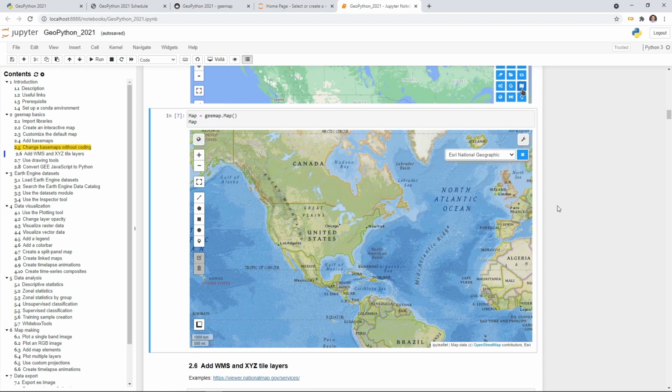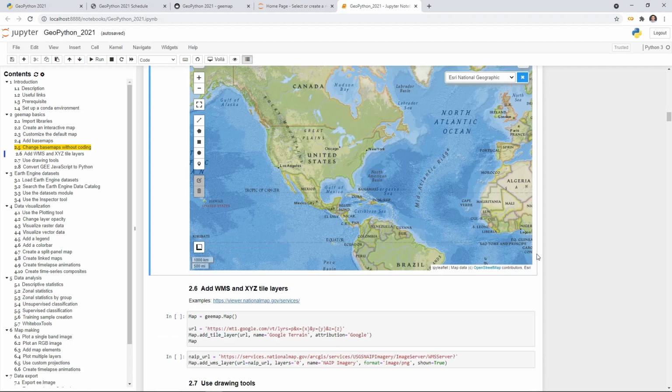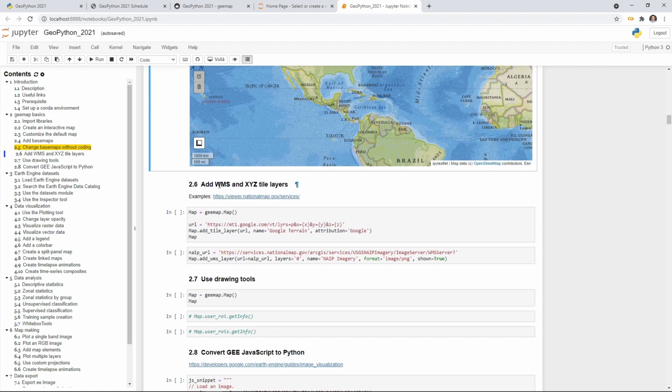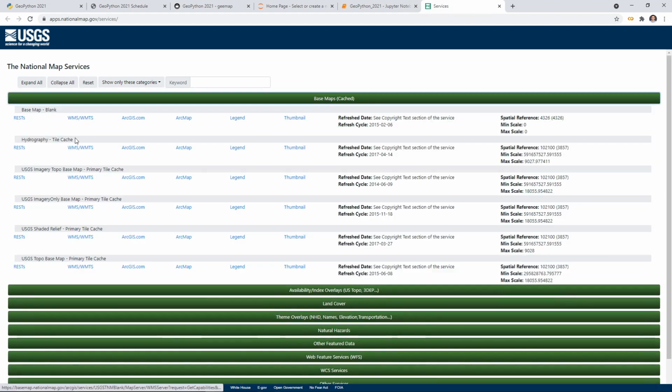Besides adding the base map from this existing one, you can also customize, adding some custom WMS and XYZ tile layers. If you want to find some examples, you can go to the link here. For example, the national map. This website has tons of web services you can utilize. Then from here, you will see, for example, WMS. You will need this one, so WMS or XYZ.